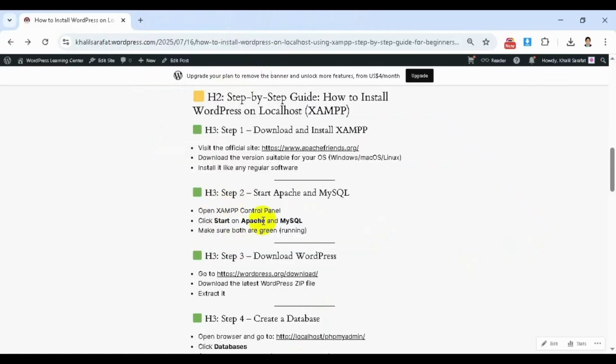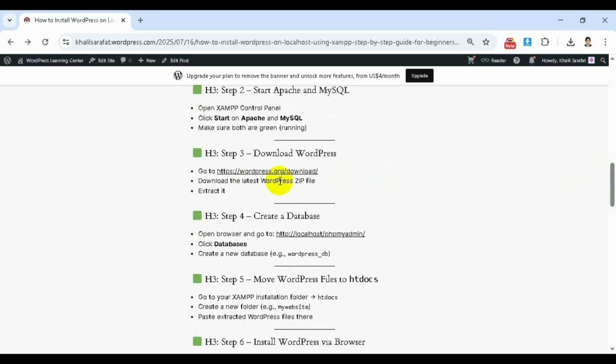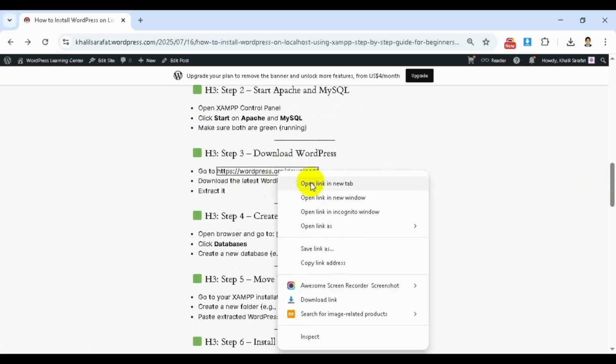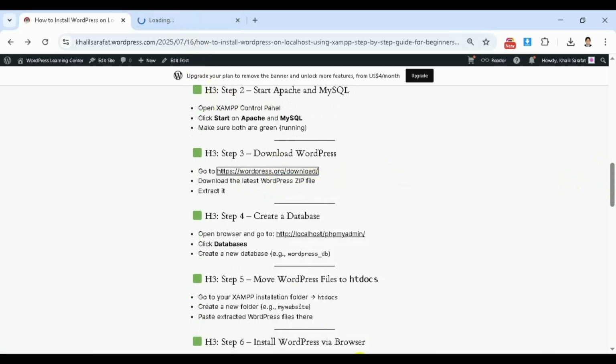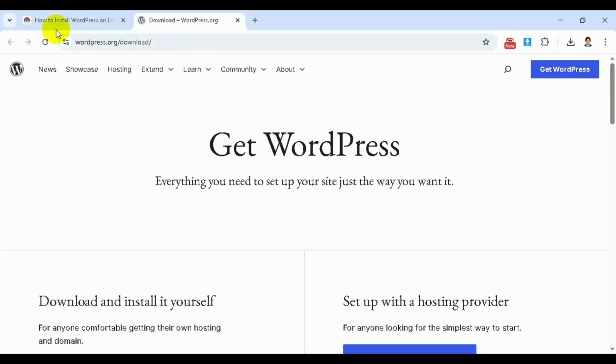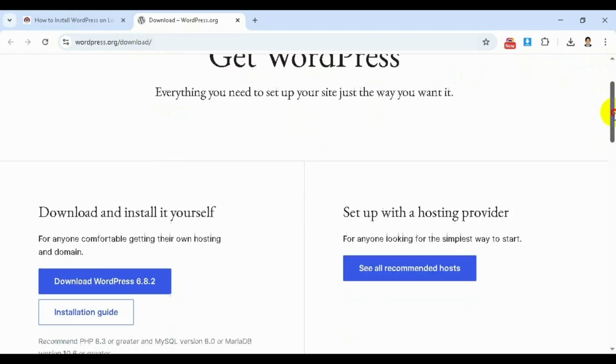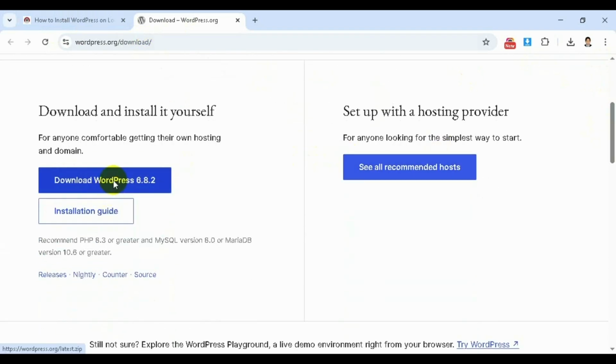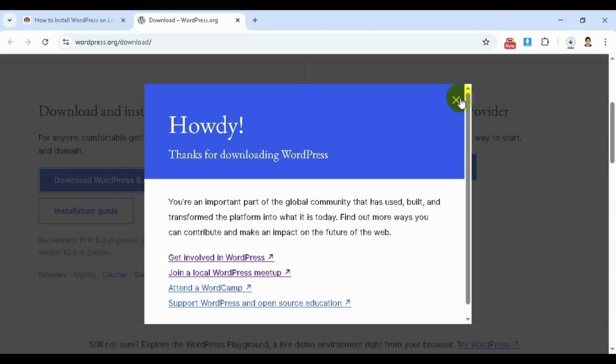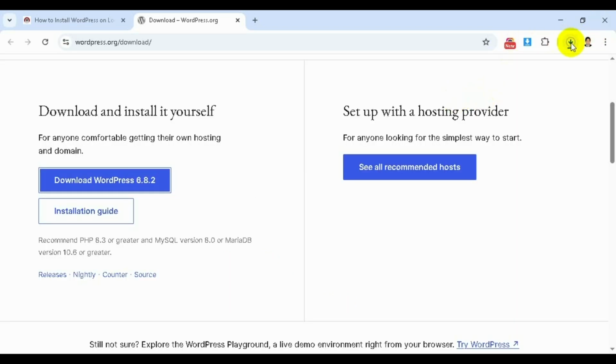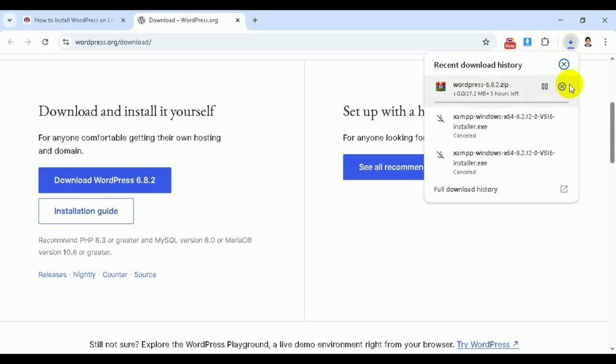So close this. I'll go to the blog site. Step 3: download WordPress. Go to wordpress.org/download. Open new tab. This is the wordpress.org page. I will download this. Downloading now. No need to download this, I have already downloaded, so close these steps.